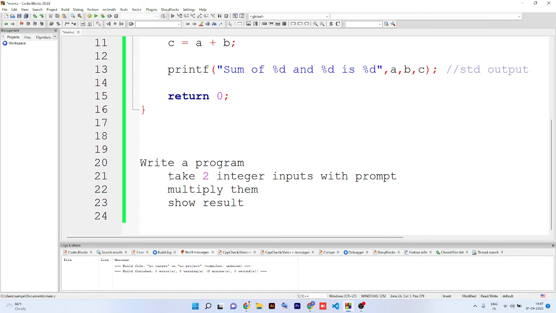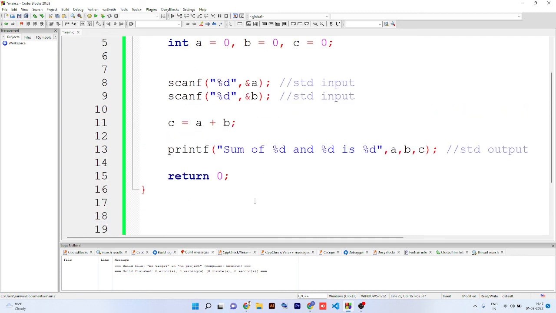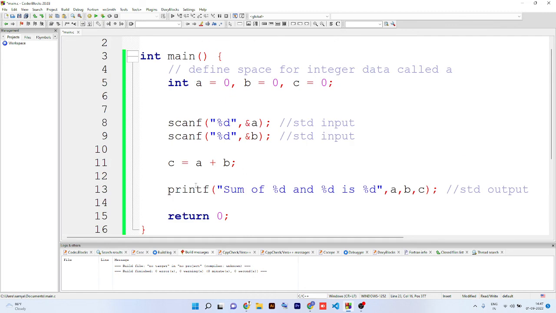Write a program where it takes two integers as inputs with a prompt. The code should tell me what it is trying to do or what it is waiting for. And then you have to multiply them, and then you have to show the result. You have seen addition right now. You have seen how to take the input. Now you know this is how you take the input.